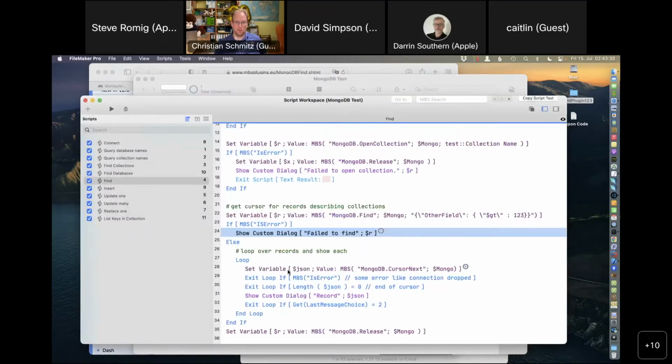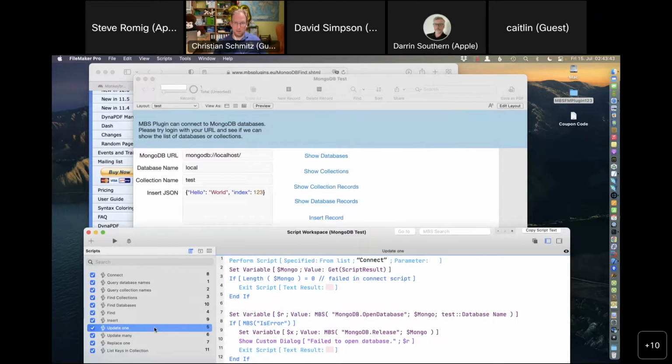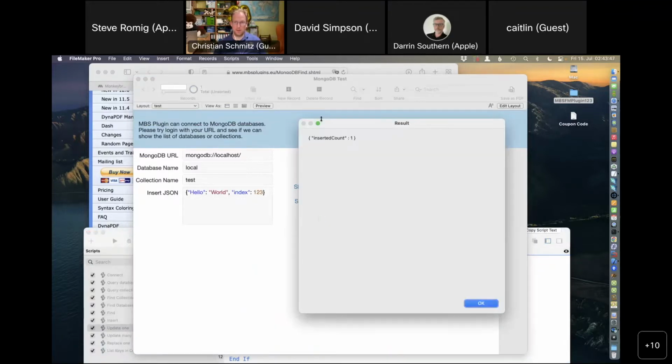Well, it didn't find anything. So what do we do? We look for other field, rather than, oh, we may not have such a record. Okay. So let's insert. So we inserted a record.